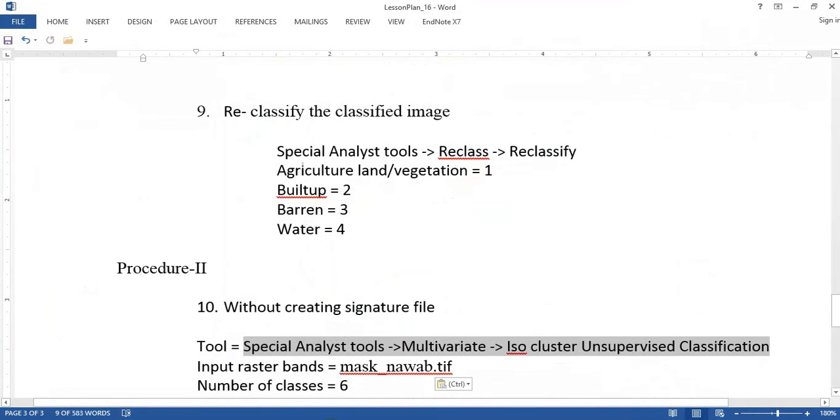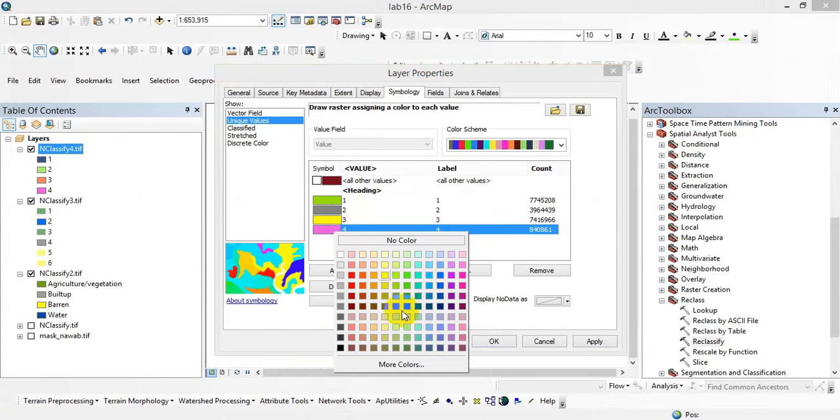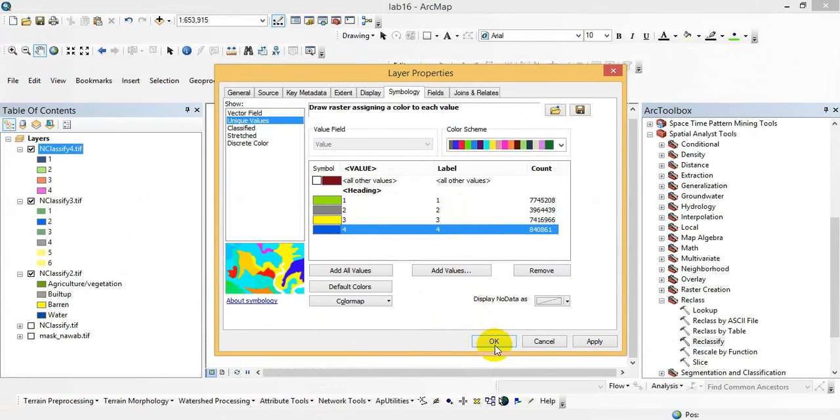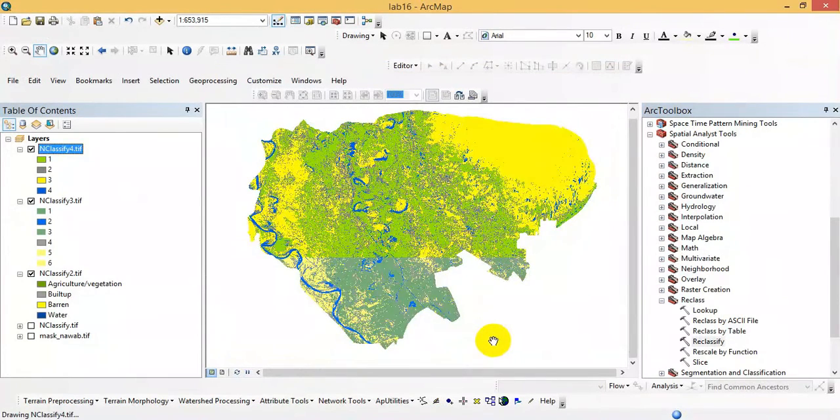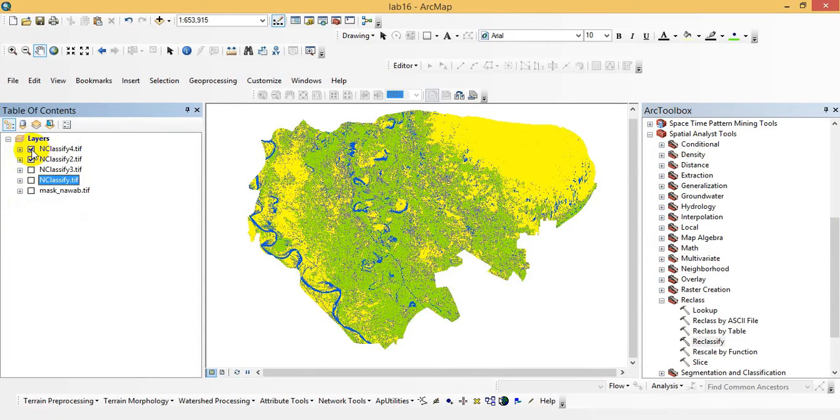Green for agriculture, gray for built up, then barren, and then blue for water. So these are 2 procedures where you can use the maximum likelihood algorithm to do unsupervised classification. And now our next step would be to calculate the area under each class.